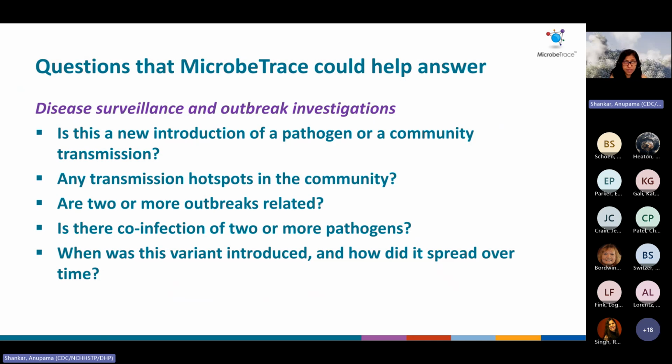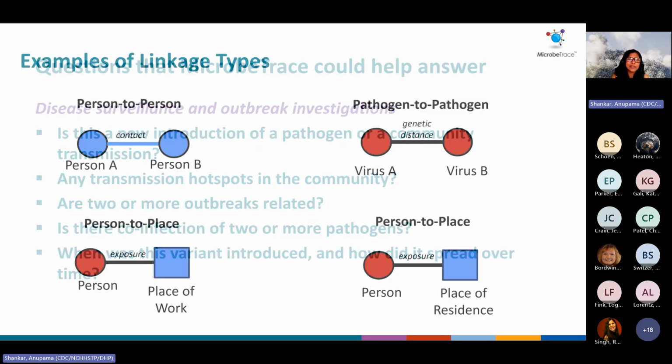I mean, you might have, and this is very useful for interstate collaboration too, you might find something in the neighboring state, and if you find that they are related, it could be because of travel between the states. Is there co-infection of two or more pathogens, again, with sexually transmitted diseases, HIV and STDs? This is very relevant. When was this variant introduced and how did it spread over time? Because we have a timeline feature. So we have features incorporated which could help you answer all of these questions about your pathogen.